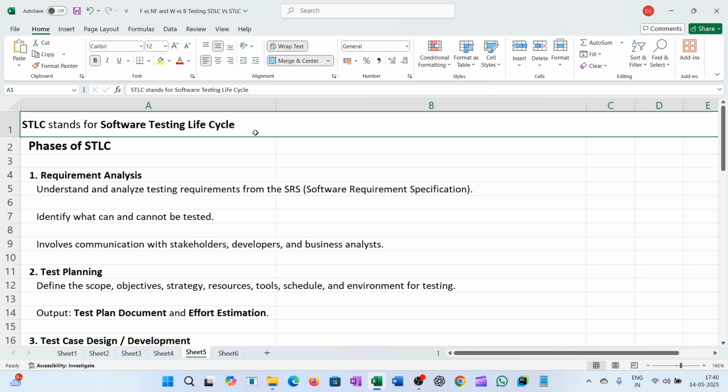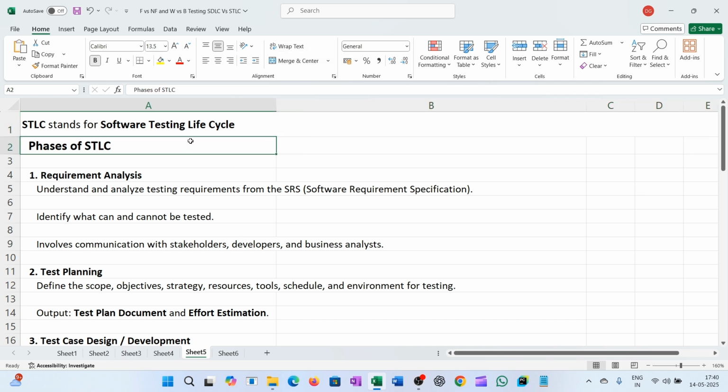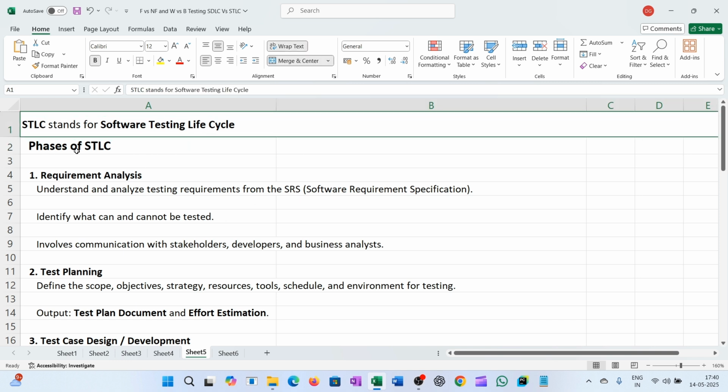It is a sequence of specific activities conducted during the testing process to ensure software quality and that it meets the requirements. So the testing life cycle mainly consists of the different testing processes to ensure software quality and that it meets the requirements. Now we'll see the different phases in STLC.